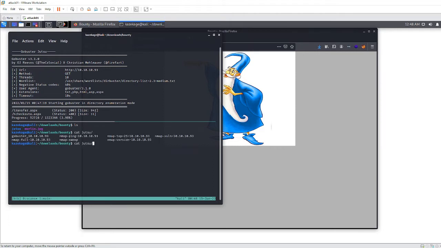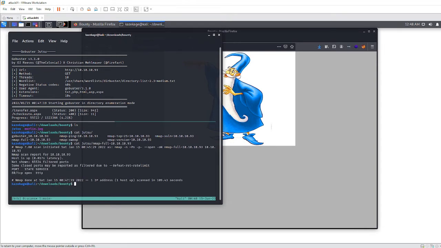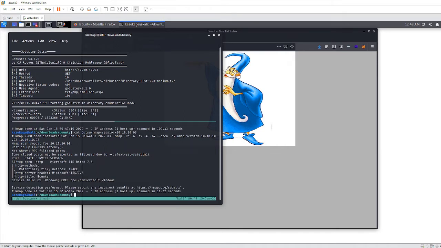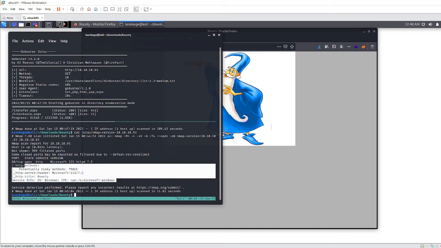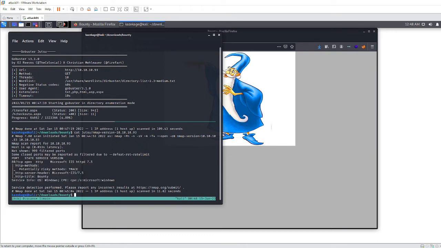They're going to be under the jutsu directory. Let's look at the nmap full scan, only port 80. Let's look at the version scan, only port 80. We can come back and look at the vulnerability scans later if we get stuck. But we've already checked port 80 and there's just nothing but Merlin over here. So let's check out what this directory is, right?